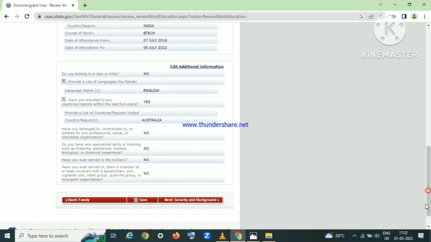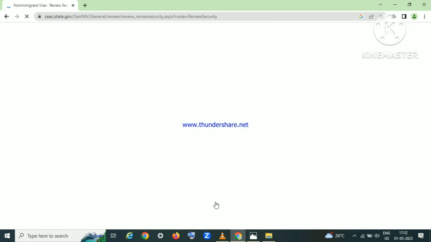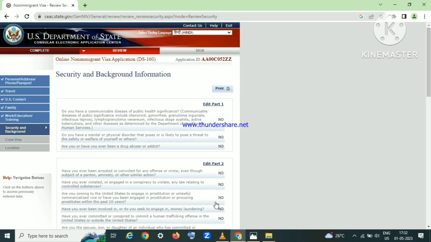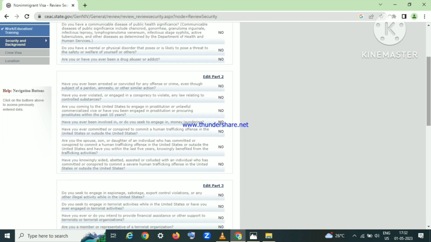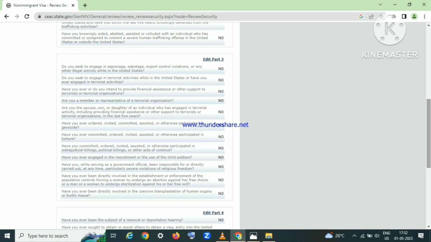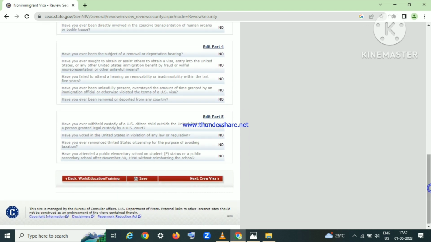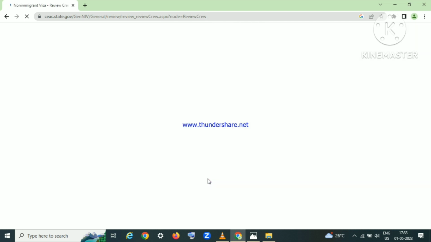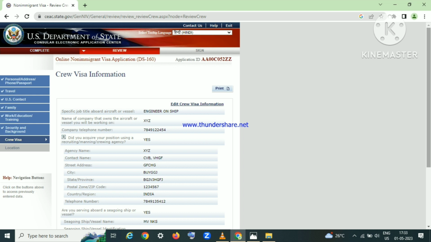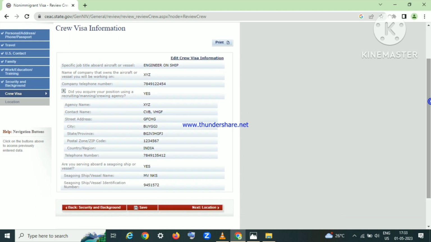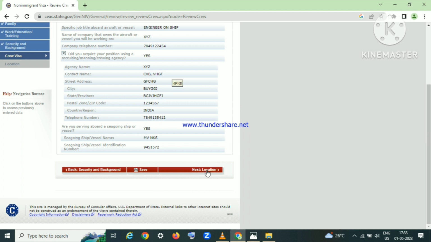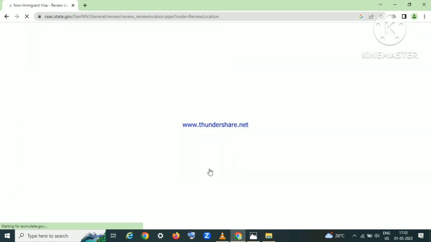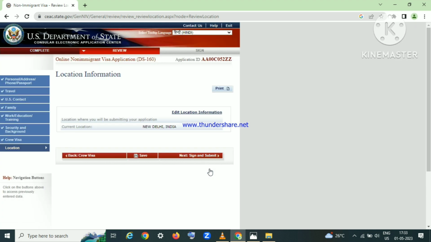If there is any mistake which doesn't match your personal information on another page or another website where we will fill another form, or your travel document details, then definitely your visa will be rejected. So carefully check all the details. For me, I have already checked, so all the details are correct. You have to check one by one. It will take a little time, but it is better to check.